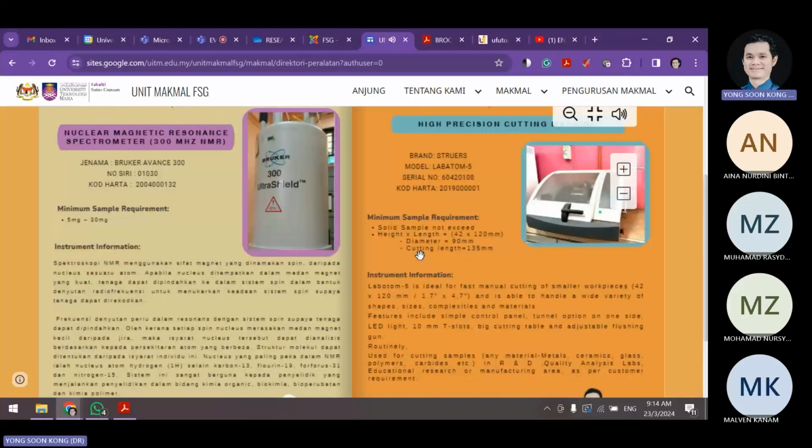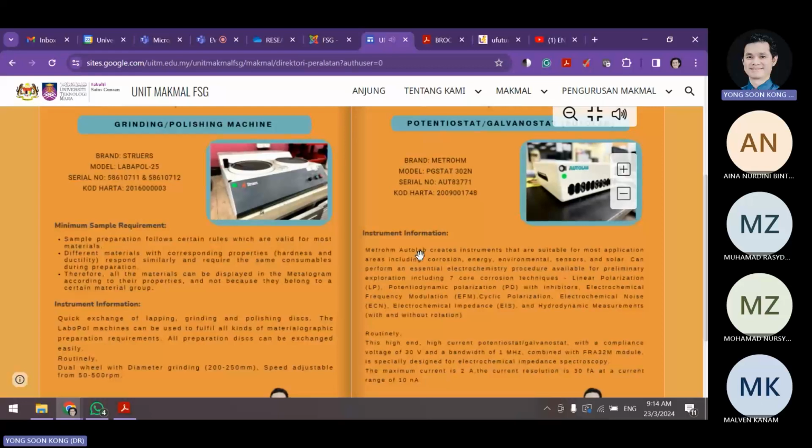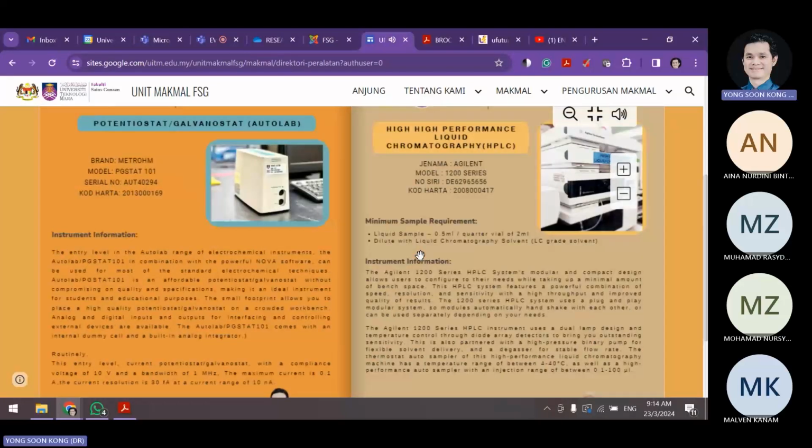NMR is not needed. The next one is the cutting equipment, which is sample preparation equipment, not needed. Grinding, polishing also not needed. Potentiostat not needed. Okay, HPLC. For those of you who know what HPLC is, this is equipment very similar to gas chromatography, but it uses liquid. This one is also used to analyze water samples for semi-volatile organic matter that appears as a liquid, most likely at room conditions.